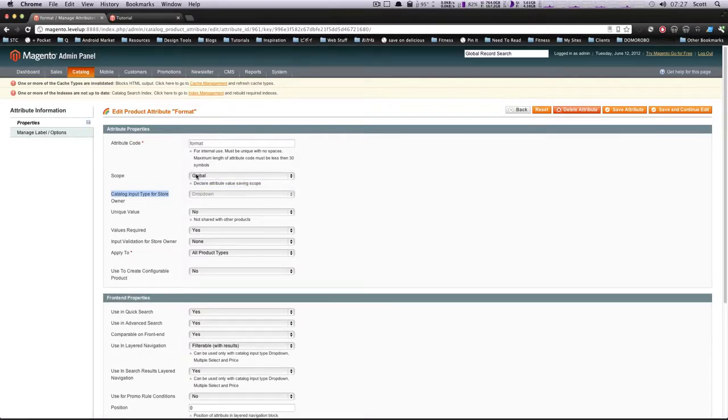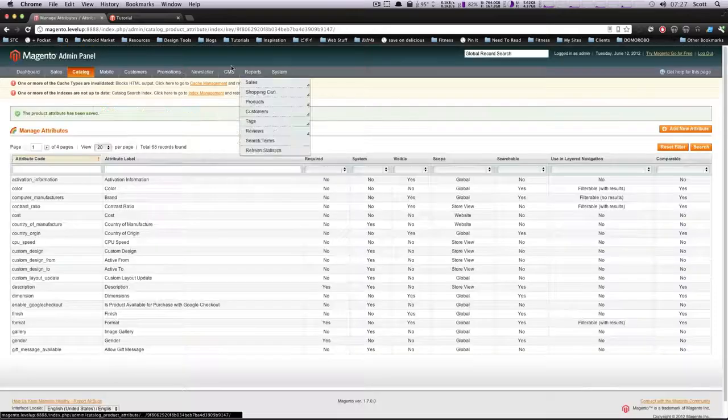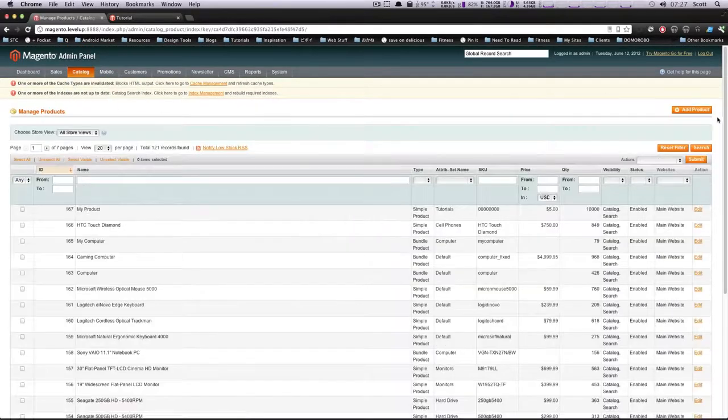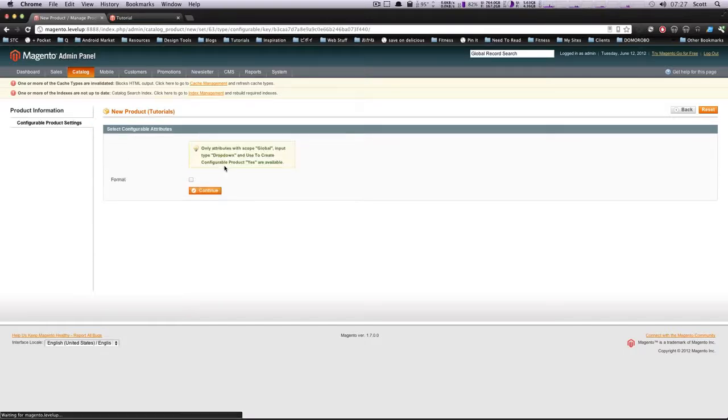So now it's set to global, and if you'll notice, we have a couple more options. Use to create a configurable product. Yes. Okay, so let's save this, and let's go back and let's try to add a configurable product now. Manage products, add product. Okay, and let's go to tutorials for our attribute set, configurable product, continue.